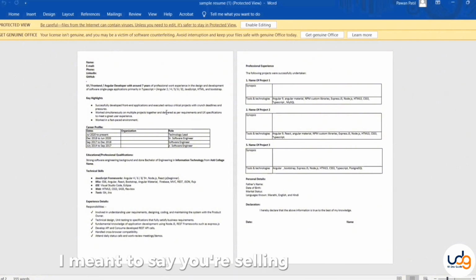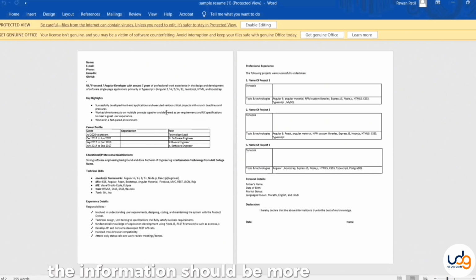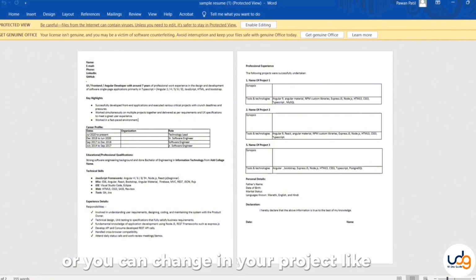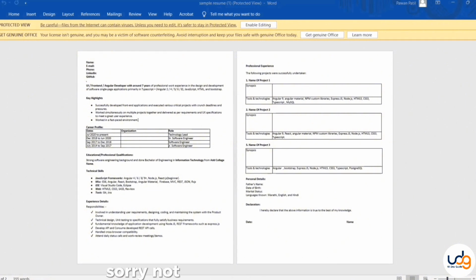So I mean to say you are selling yourself to the company, correct? The information should be more related to you, not about the project or anything. Try to update like this, or you can change it in your resume, sorry, not the project. And if you want this resume, you can get it from TopMate for free. We have that resume already there.